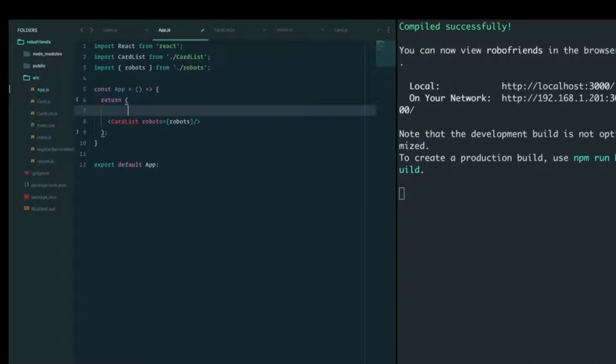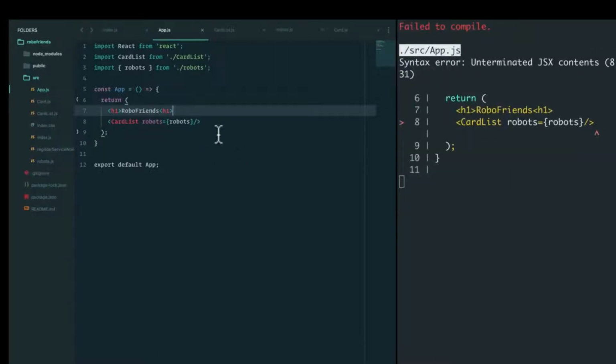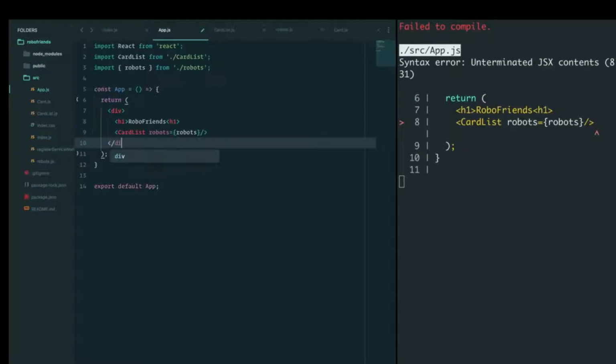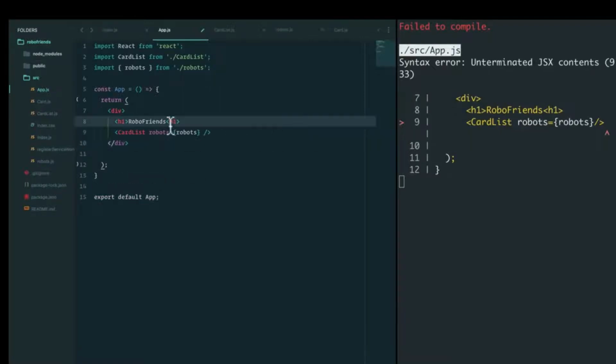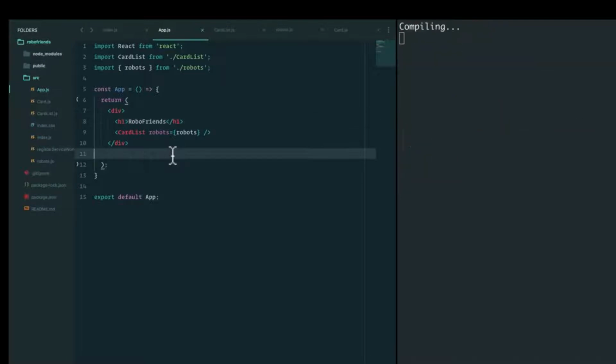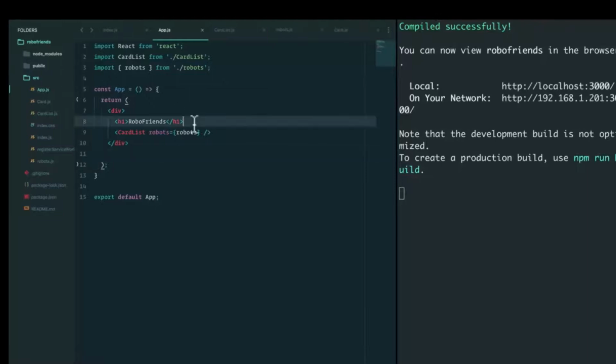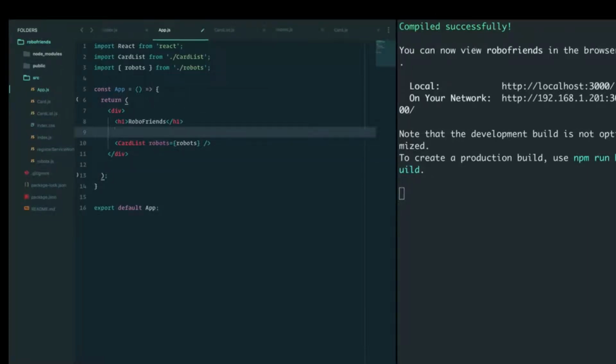Now within the card list, we also have a header. So we'll do header 1 that will say RoboFriends. And again, remember that we need to return just one single parent. So we need to do something like a div to wrap it. Oh, and I need to close this h1 tag. All right, I have my RoboFriends title, and we also need a search box.